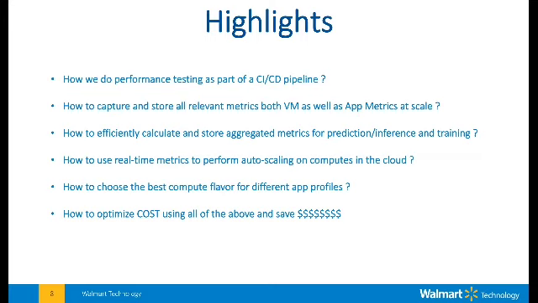So the highlights of my talk on the 24th of April will be around how at Walmart we do performance testing as part of our CI/CD pipeline. So we make sure that all of the applications which get built get performance tested as part of their continuous integration and continuous deployment pipeline. And how do we capture and store all of the relevant metrics, both the VM as well as the app metrics, at scale?